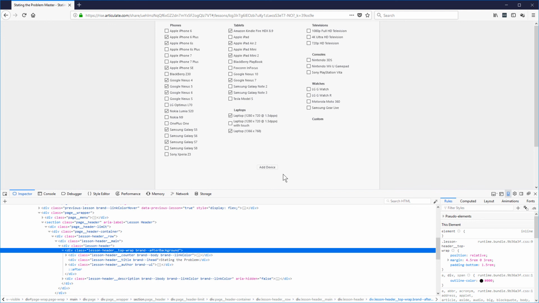So hopefully that helps you with some of your course design and just at least previewing the courses and kind of seeing how they would look through an emulator.